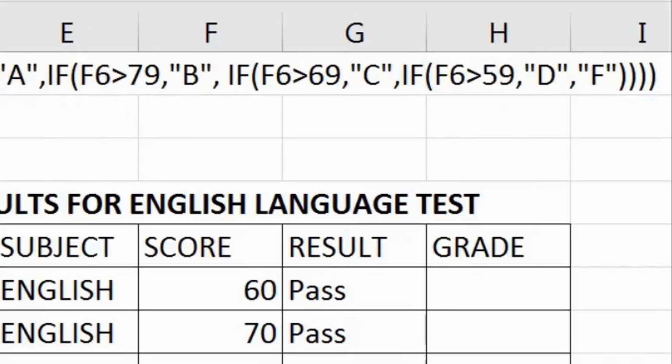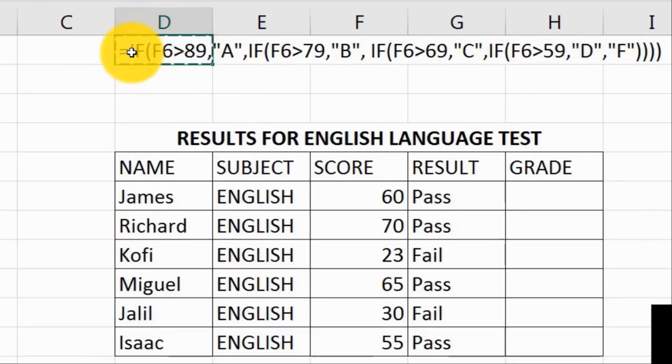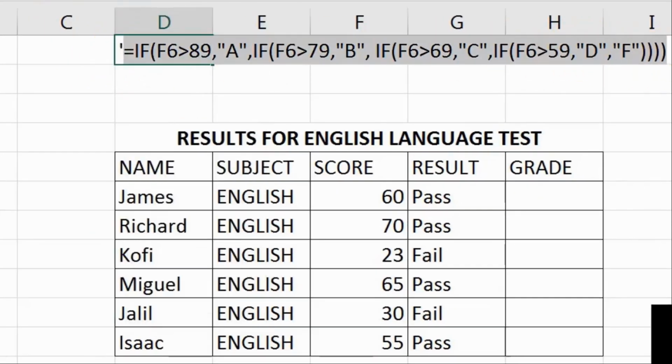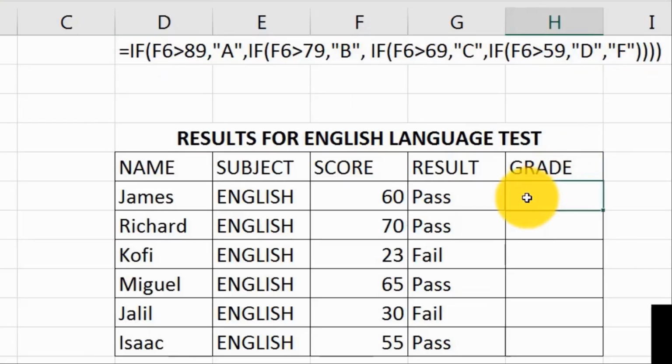Now let's put this formula in the right place. I'm going to copy it and paste it here. You see it? This formula gives us a D for the person who scored 60. Now let's fill the rest of the cells with the formula. I use autofill, and it gets filled up. You can see 70 is a C, 30 is an F.